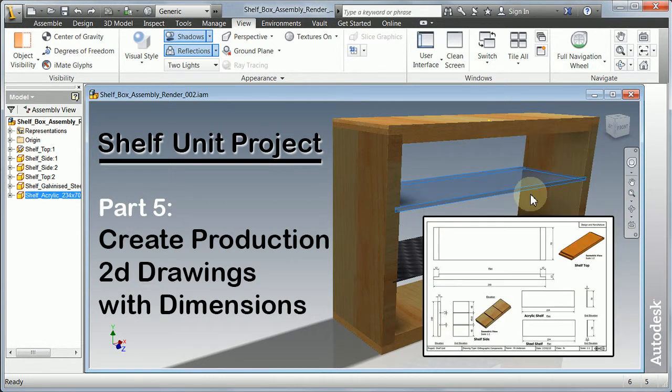This is part 5 of our Shelf Unit Inventor project. So far we've created accurate component models or parts. We've assembled these together to create a realistic 3D impression of our shelf unit design. We've added materials and we can create a rendered image that gives a realistic impression of what our design would look like.